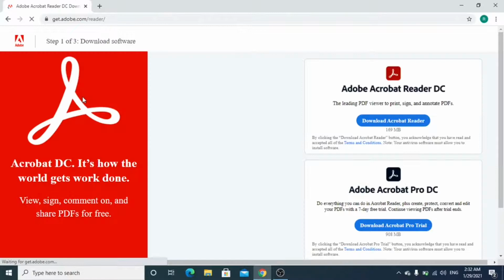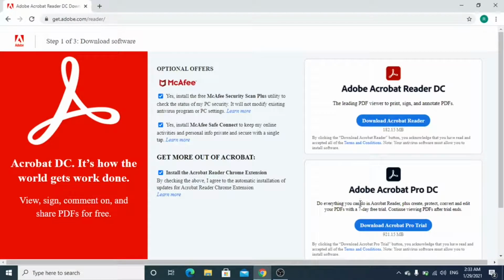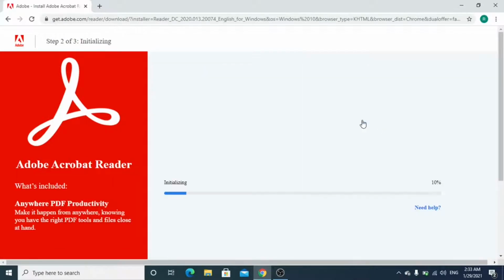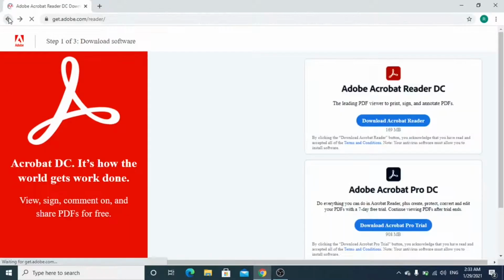Click the link, make sure your device is connected with internet. The one below is Acrobat Pro, which is paid software, but still you can download the trial version. I prefer downloading the above one, this red one, Adobe Acrobat Reader. So let's download this, download Acrobat Reader. Yes, it's initializing. Let me go back.